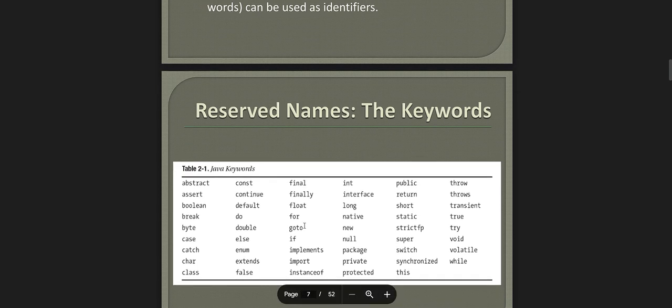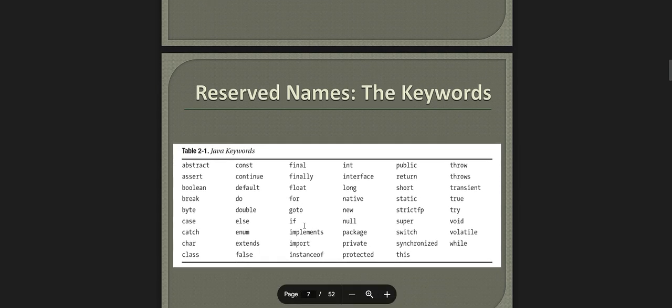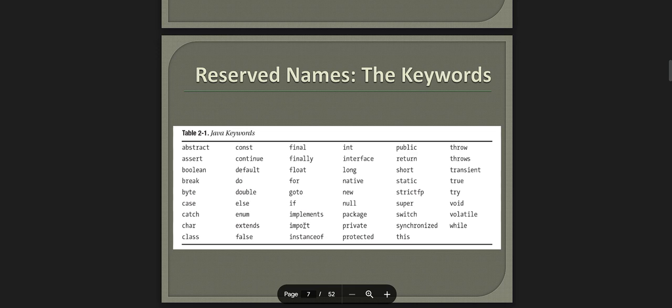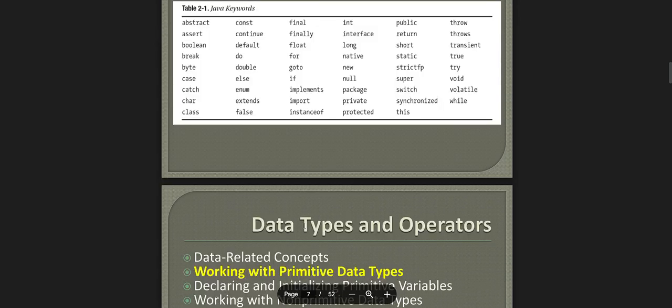Reserved names, the keywords. Java keywords: abstract, assert, boolean, break, byte, case, catch, char, class, const, continue, default, do, double, else, enum, extends, false, finally, float, for, goto, if, implements, import, instanceof, int, interface, long, native, new, null, package, private, protected, public, return, short, static, strictfp, super, switch, synchronized, this, throw, throws, transient, true, try, void, volatile, while.